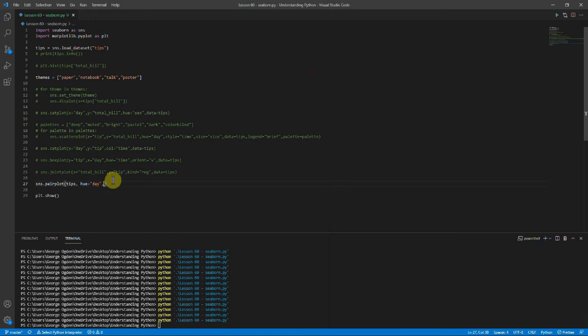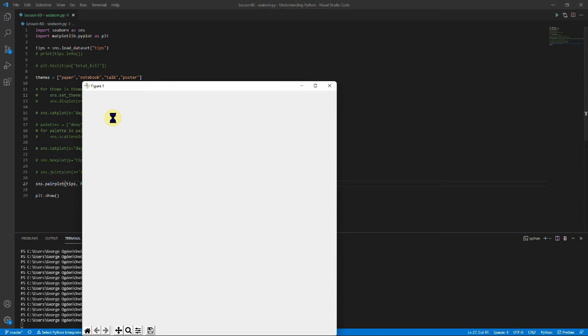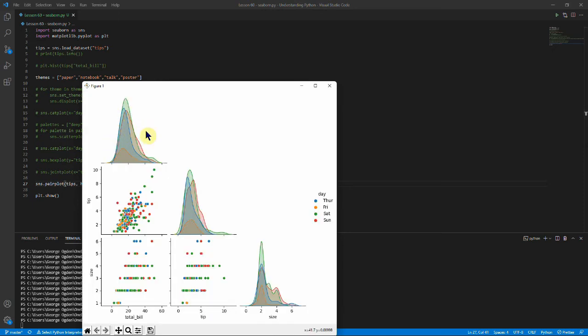So to deal with that, we can say that the corner is equal to true, and so it just puts it in the corner. So you can see we've got the data in the histograms and then this smaller amount of data plotted against itself. And I think that while there's a bit of open space here, this is easier to interpret because you don't have to worry about the fact that the data's all in there twice.